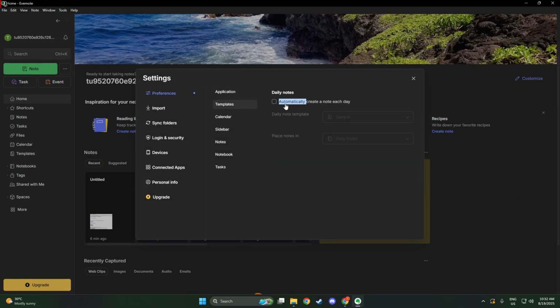To stop Evernote from auto-generating those daily notes, what you'll need to do is simply click on the checkbox to uncheck it. And that's it. You've successfully disabled the automatic creation of daily notes in Evernote. From now on, Evernote will no longer bombard you with a new daily entry each day unless you decide to turn this feature back on in the future.